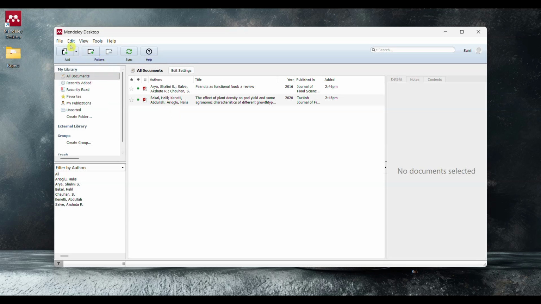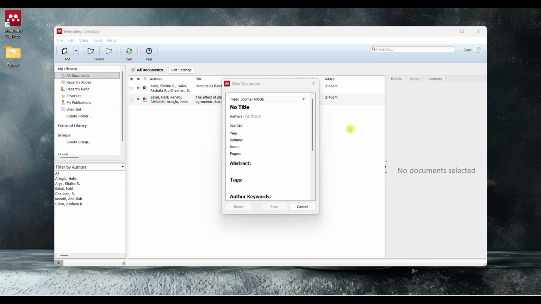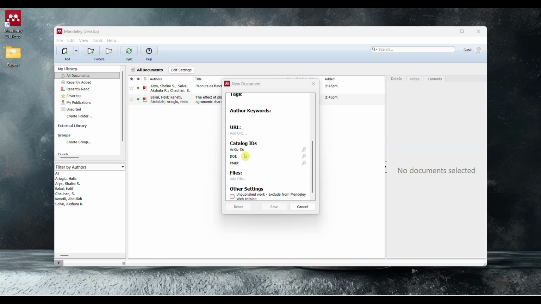The other method is the manual entry. For that, go to the arrow near the add icon and go to add entry manually. Here you can either enter the required information manually, like the title of the journal article, the author name, or you can just fill the DOI number, that is digital object identifier. It is a unique ID that almost every paper has.